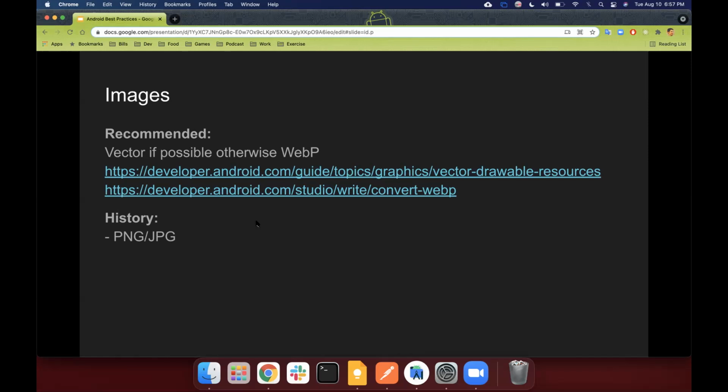Vectors are essentially the most optimal image, and it's basically draw path, very succinct, small code. But it's only possible for non-photos, so it's more for graphics and stuff like that. If you need to do photos, they recommend WebP, which is a Google format where you translate your PNGs or JPEGs into WebP, which is this second article here. Pretty cool. You should use it.